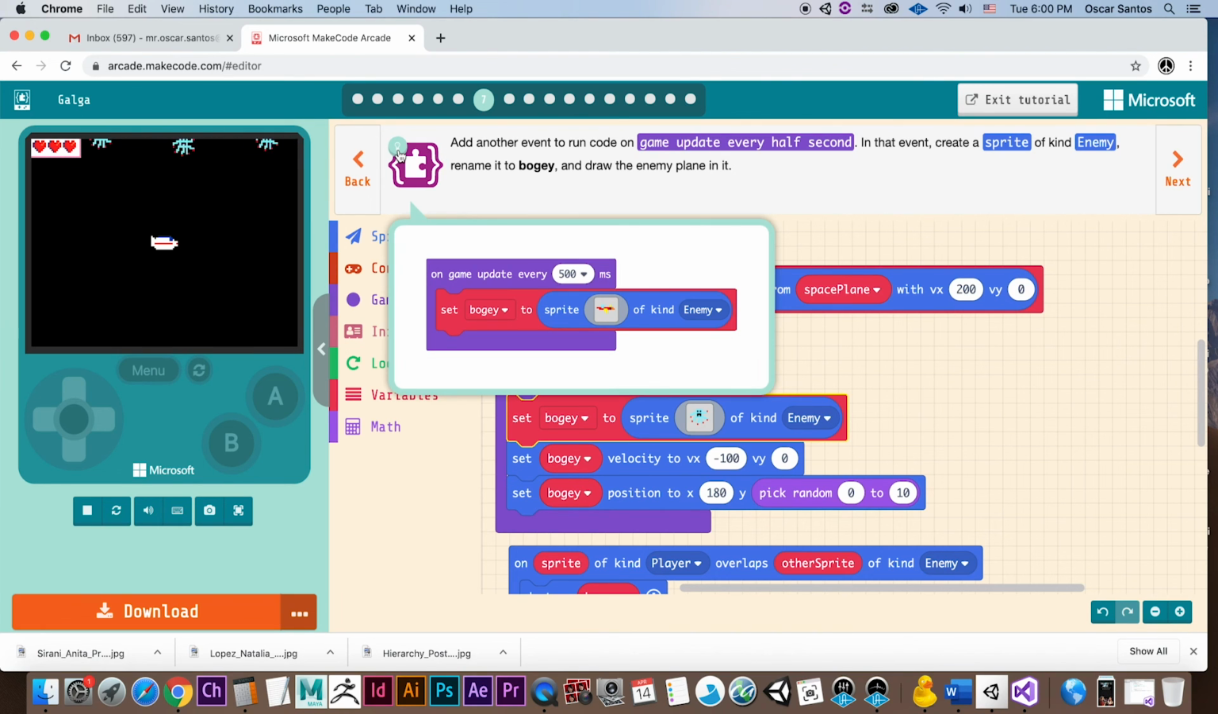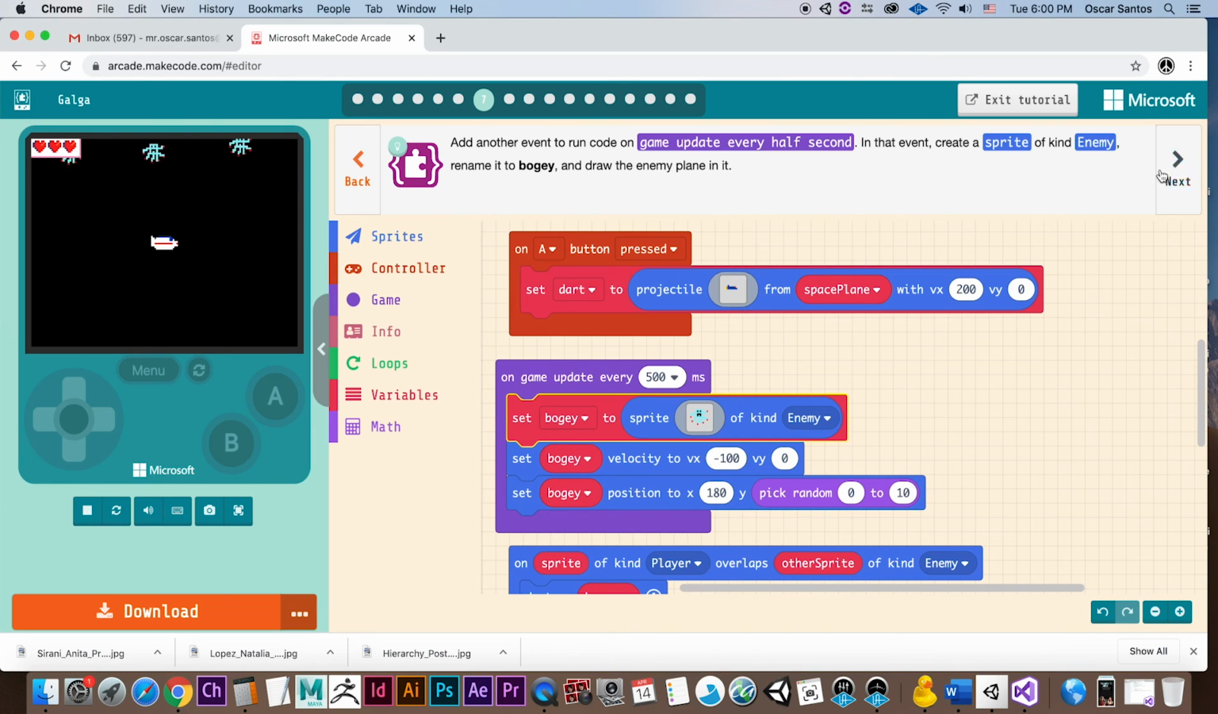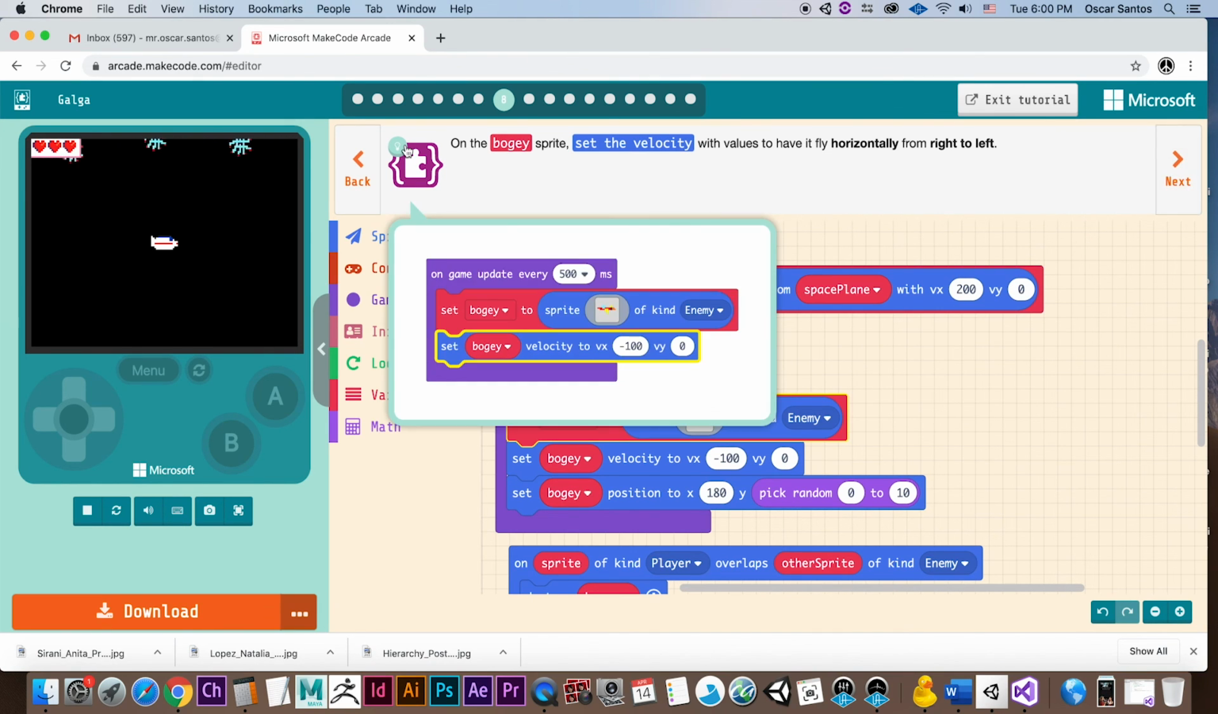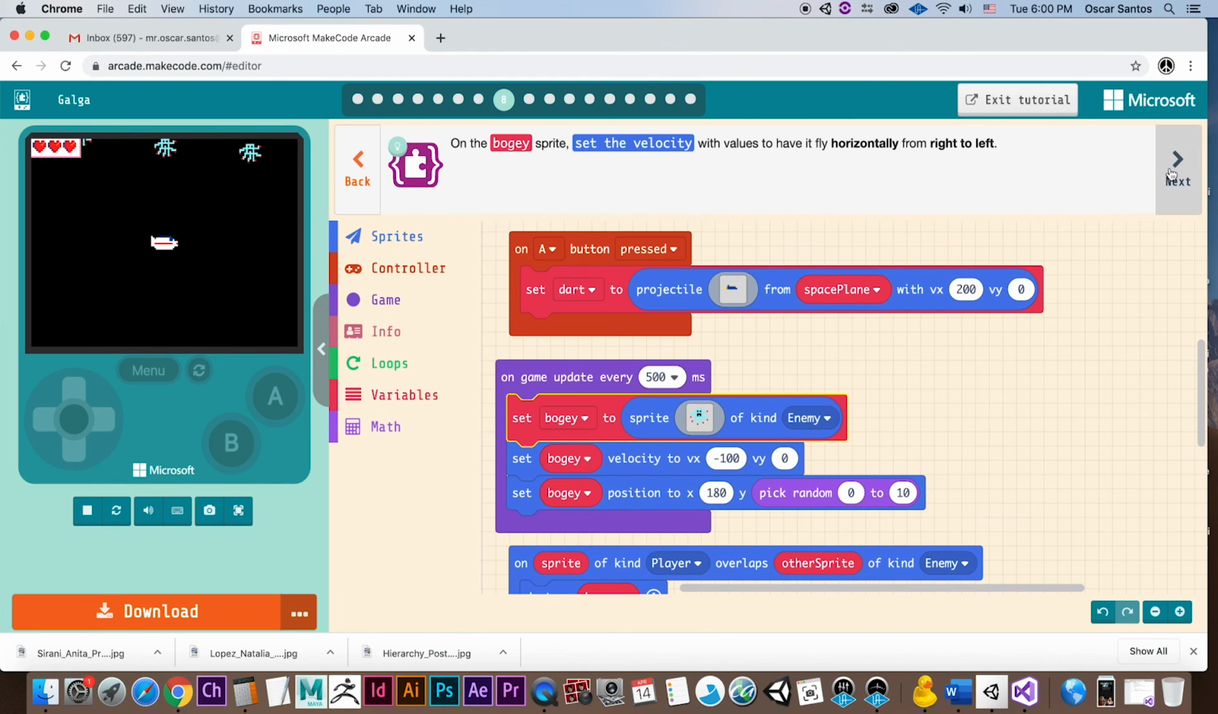Checking my steps. Set bogey to sprite of kind enemy. Yep. On the bogey sprite, set the velocity with values to fly horizontally from left to right. Bogey velocity, Vx is negative 100, Vy is 0. Yep. Add code to set the position of the bogey, X to 180 and Y pick random.